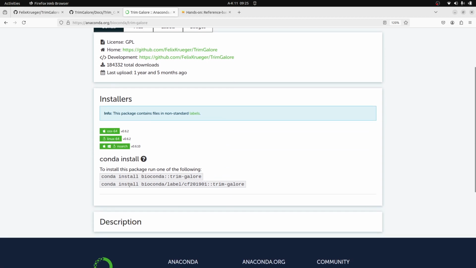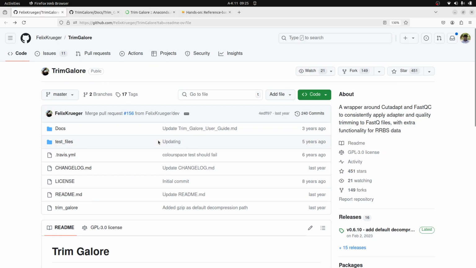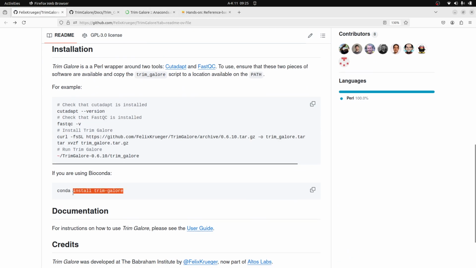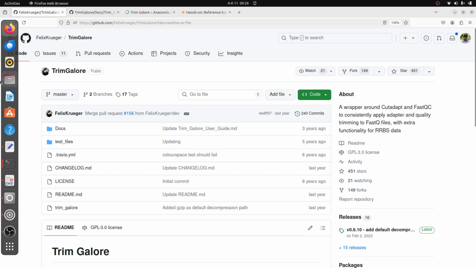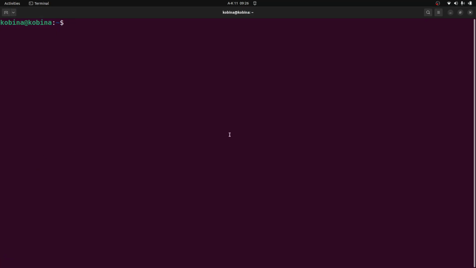So I'll use a slightly modified version of this command to install Trim Galore. There's also another example here, but I'll just make sure I use one which you can follow. So just make sure to reproduce this tutorial using the commands I'm going to use. Without further ado, let's get started. I'll move to the terminal and then I will start.